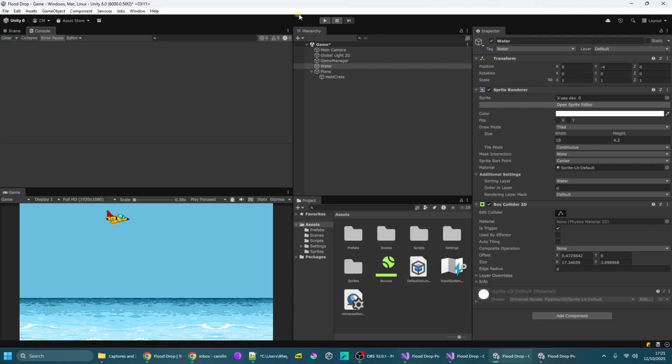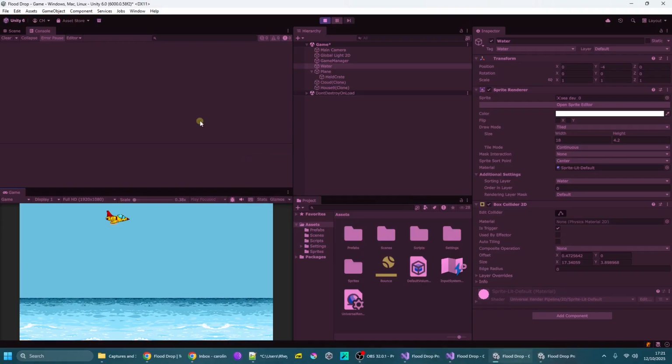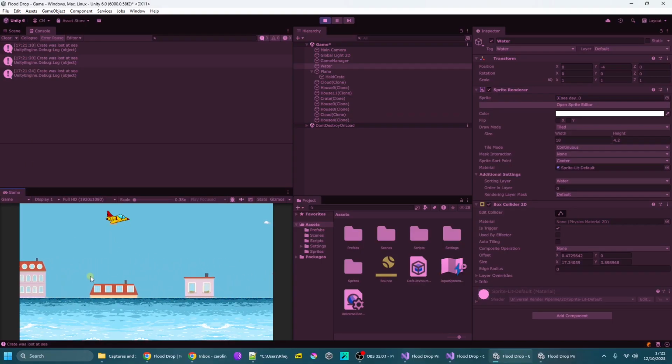I'm going to clear that error, and now we should be able to see when I put them in here, if I drop the crate, we get a log. Crate was lost at sea. We don't get that if it was delivered, but we also don't know that it was delivered. So that's the next part we have to set up.